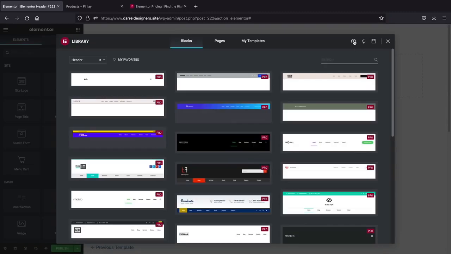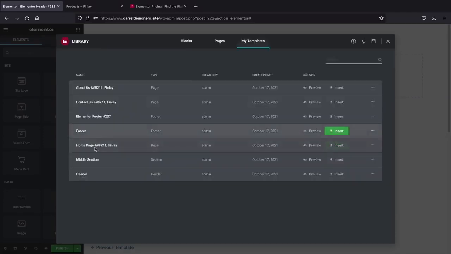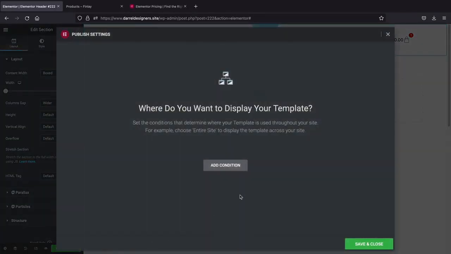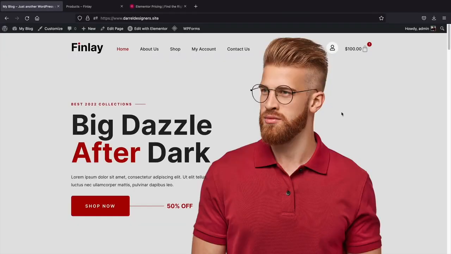So here we go. I'll click on import templates, select the file, and select the header theme, and then open it. Now we'll go to the header and insert that. All right, and next we'll click on publish, and we will add this on the entire website. Save and close. All right, now this looks a lot like the demo, right? I mean, the header just made such a big difference.